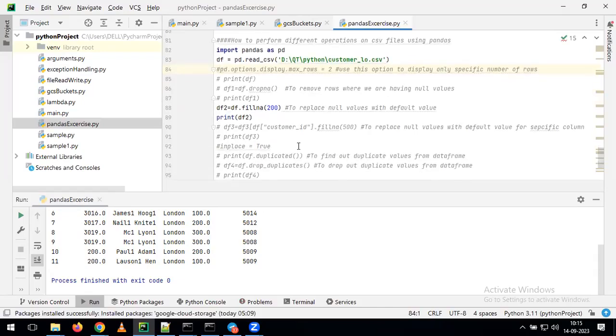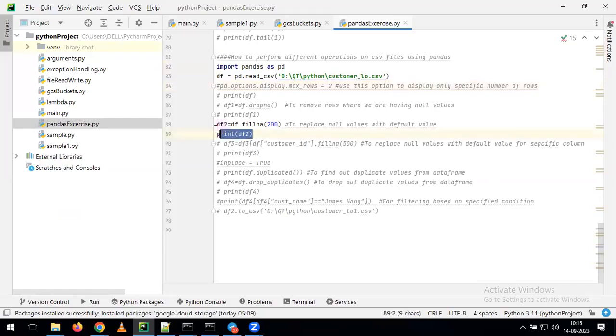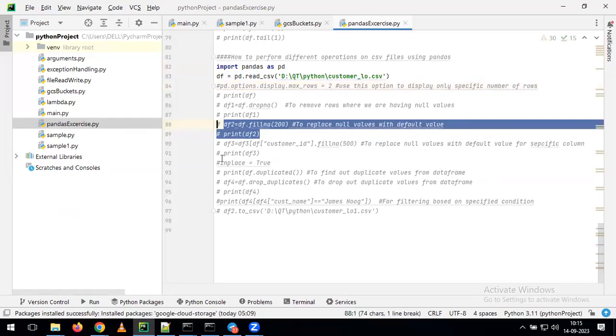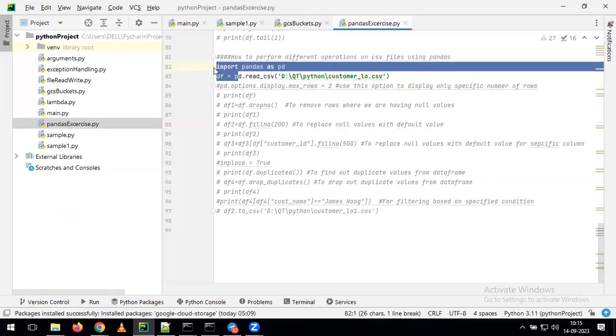Okay. Any other questions up to here? Okay, if no questions, I want to show you one last example. In this last example, so far we have been discussing how to read the data from the CSV file.